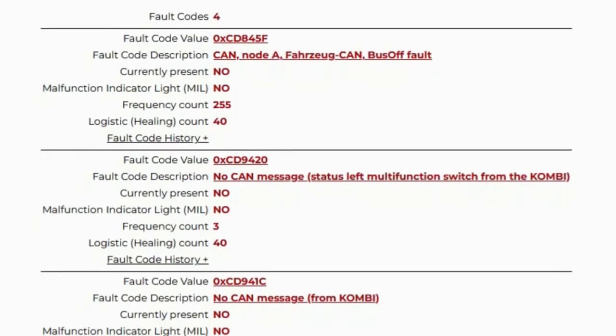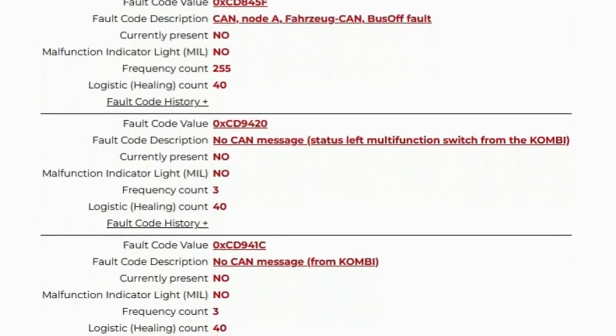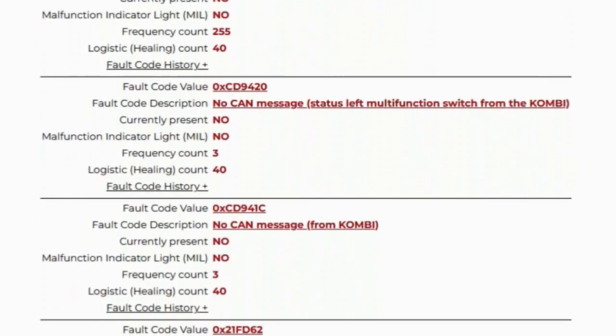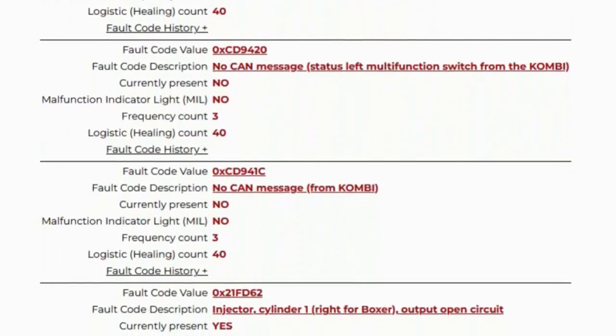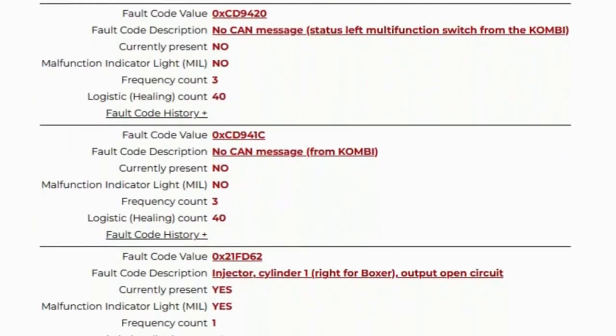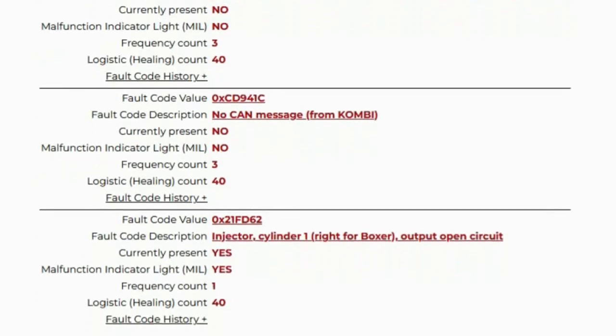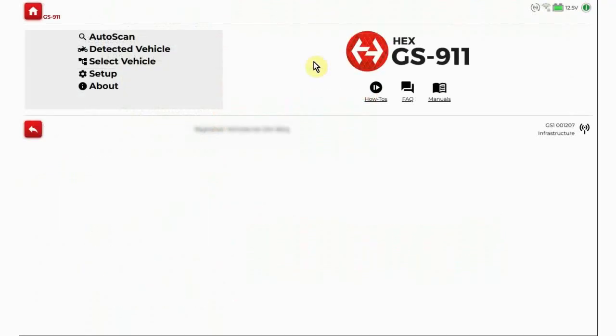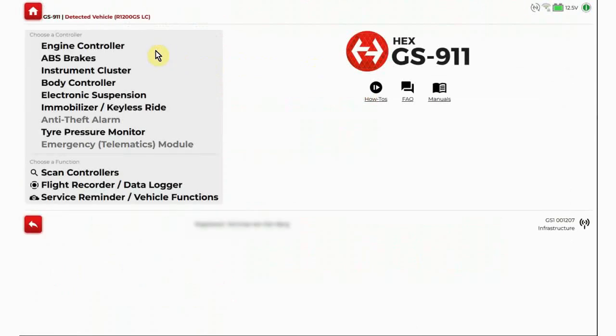As an alternative to doing an auto-scan, you can choose to read fault codes, also called diagnostic trouble codes, for individual controllers. In this case, we are investigating possible causes of an engine running poorly. When the correct BMW model has been selected, click the listing for the relevant controller. In this case, we click Engine Controller.